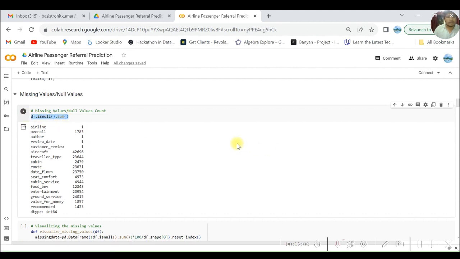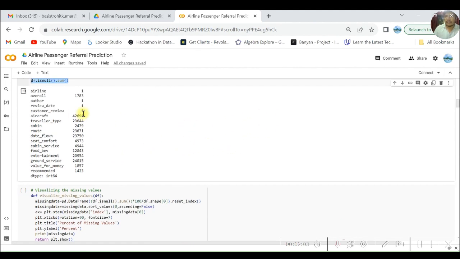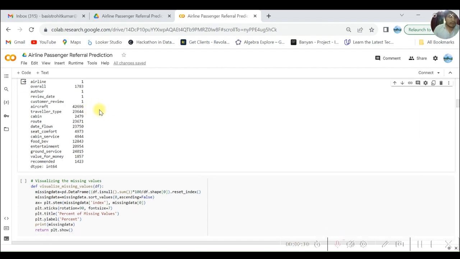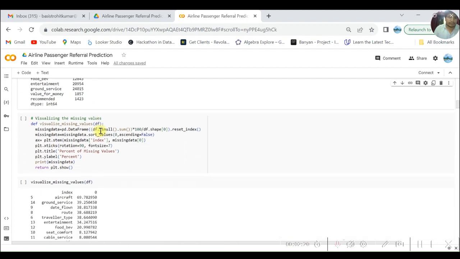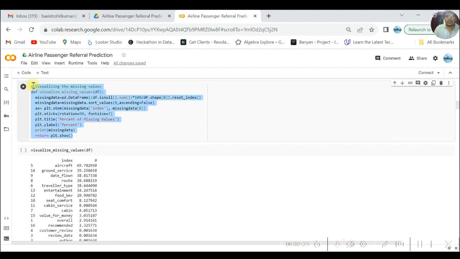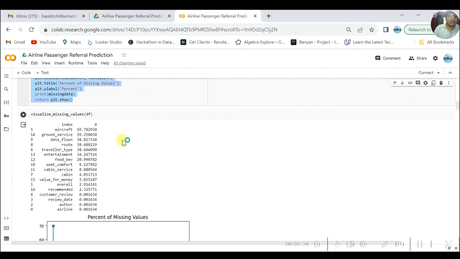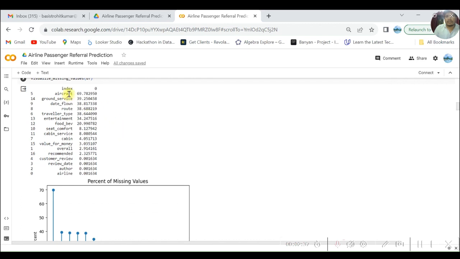Let's check the missing values. In every column, at least one row has missing values. The maximum number of missing values is in the aircraft column. Let's define a function to visualize missing data in a chart or to check the percentage of missing values in each column. As you can see, there are 69% missing values in the aircraft column.